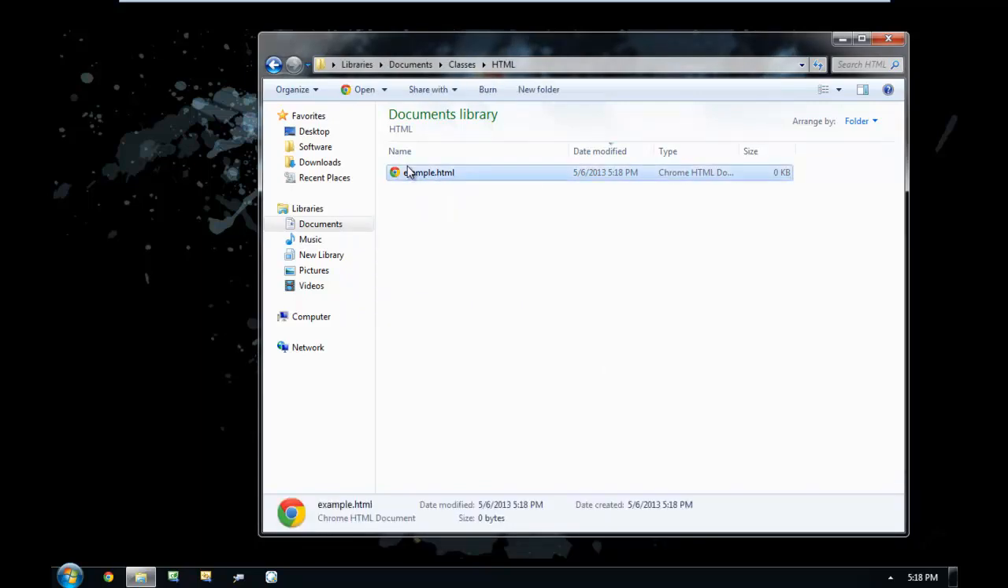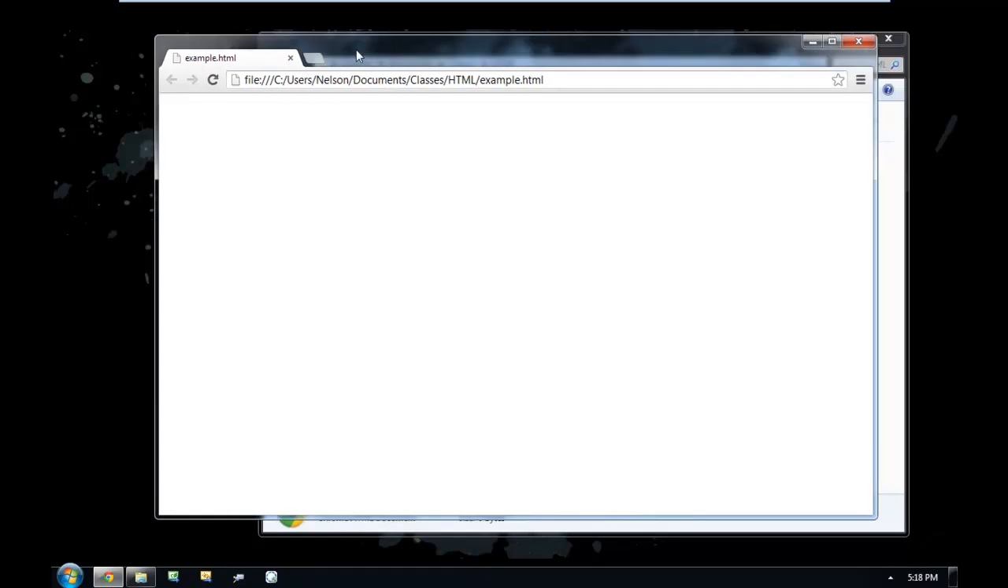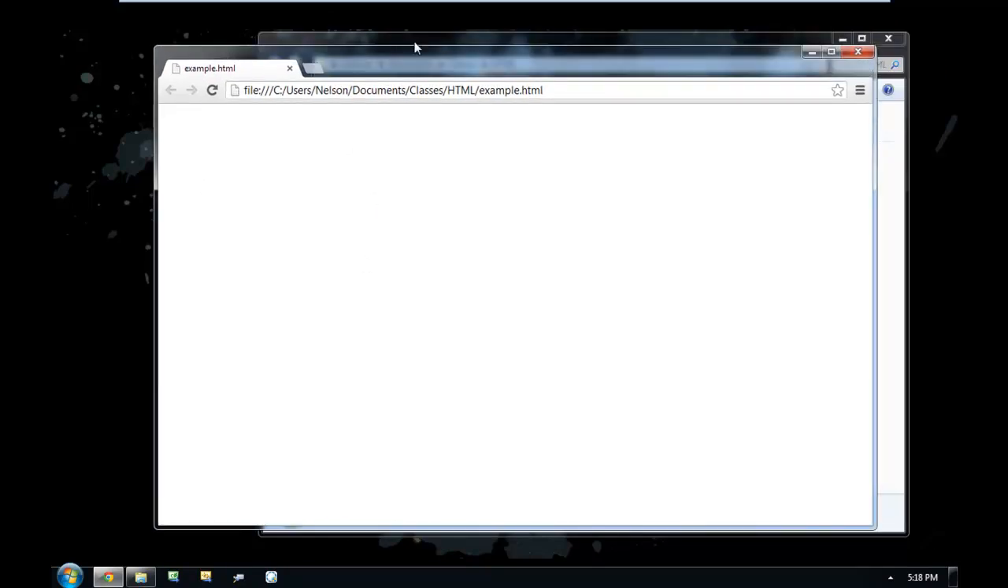Okay, so we have an example.html and it's an empty HTML document. If I were to double click on this, we get a Chrome window, because that's my default browser, and we get nothing inside of it, which is appropriate because there is nothing inside of it.